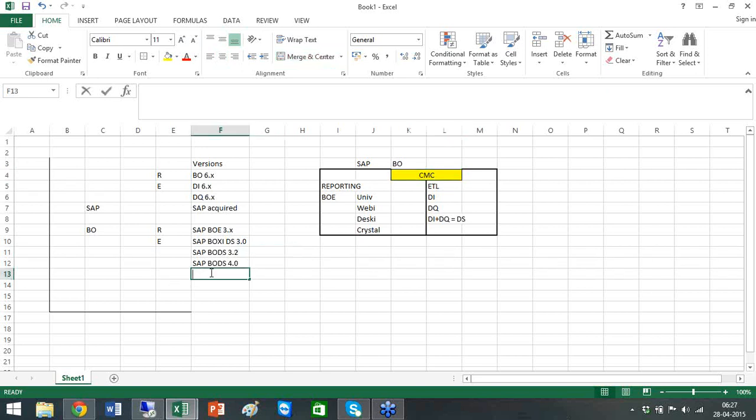And after that, SAP BODS 4.1 came into the picture with small upgrades, and SAP BODS 4.2 is the latest version, on which we'll be looking at this training.